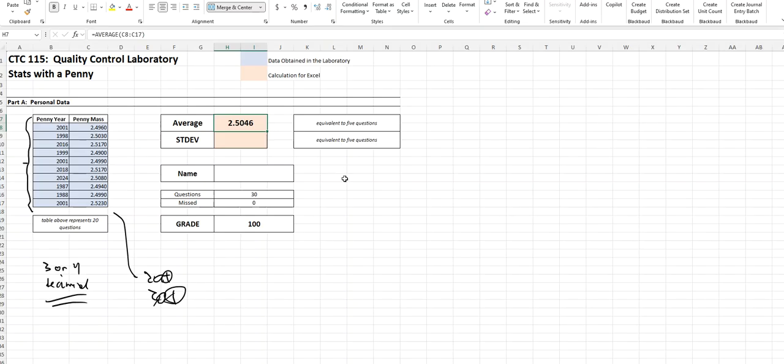If you used a balance that was 3 digits, your average will be in 3 digits. If you used 1 and 4, your average will be with 4. If you used a top loader balance that only goes to 1 or 2 decimal places, then your averages will be only 1 or 2 decimal places. So you make a match. That's kind of the purpose of all of this.